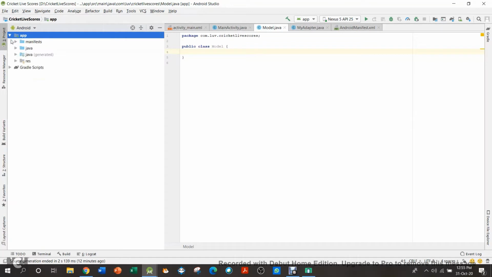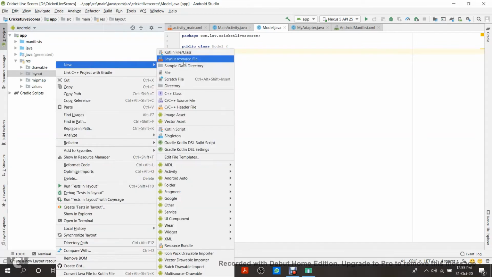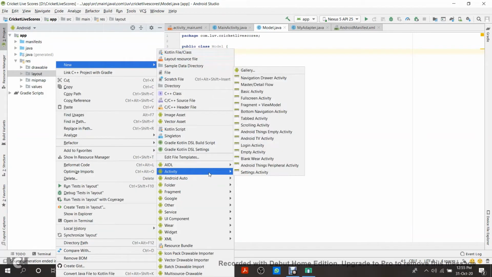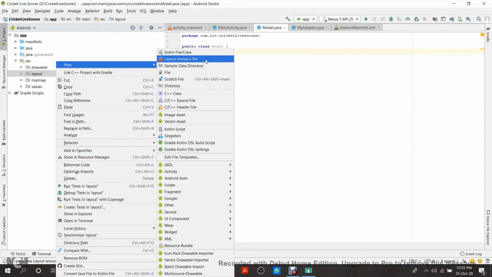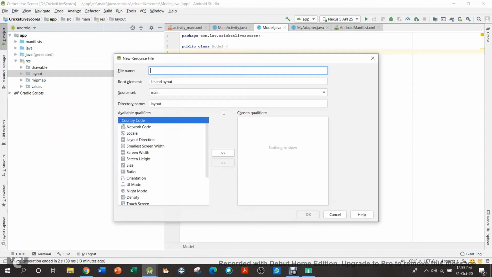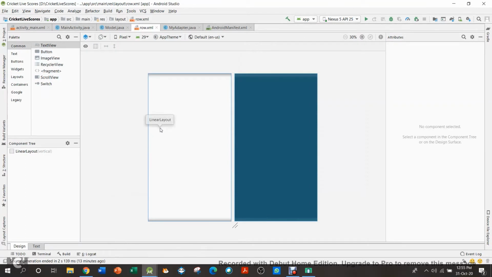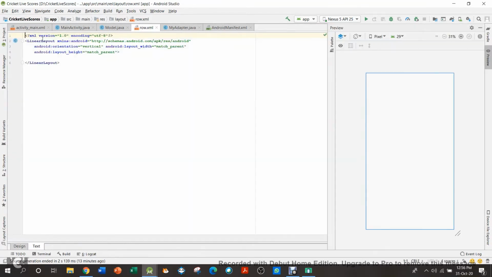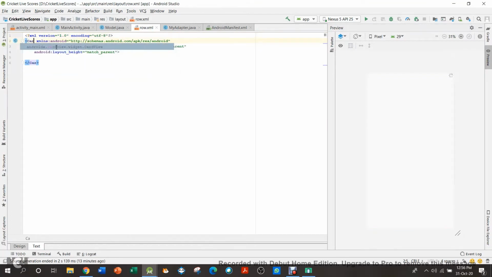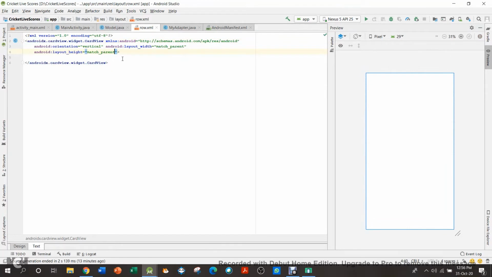Then you go here, we'll have to make another file. So in layout, click new and do layout resource file, and you can call it row.xml. And then in this, firstly change this to card view, enter there.